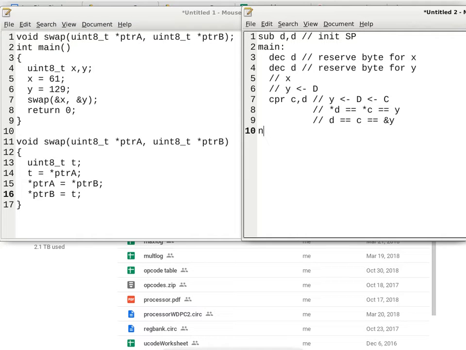So now we decrement D. This time we are reserving a byte for the second argument, and then we store to the location that we just reserved and put C onto it. So together, this is basically just pushing the address of Y on the stack. Next, we have to calculate the address of X. What do you think is the quickest way to get to the address of X?